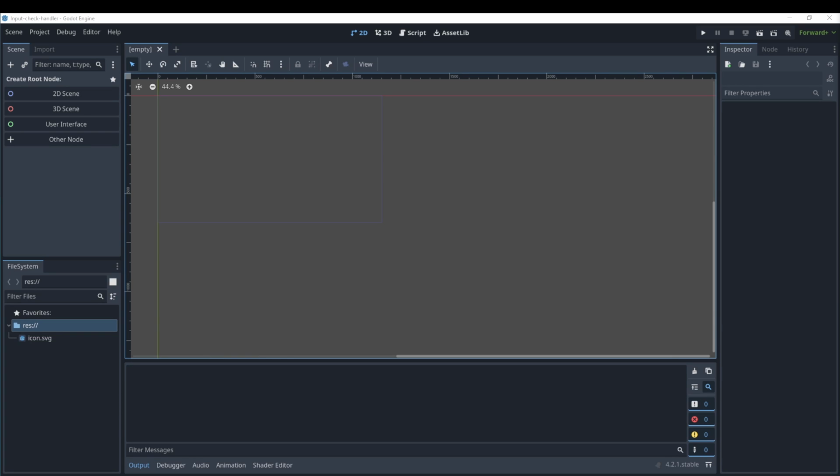Hello everyone. Today I'm going to show you how to make the base of a handler to manually check the input device of your game, such as if it is mouse, keyboard, mouse and keyboard, or a gamepad such as a PlayStation or Xbox controller.